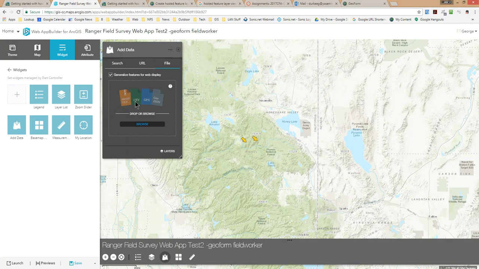You can bring in a table, CSV, an Excel file, as long as it has location, so you want a lat and long, and a GPX file you can bring straight in. And here I'll demonstrate that.